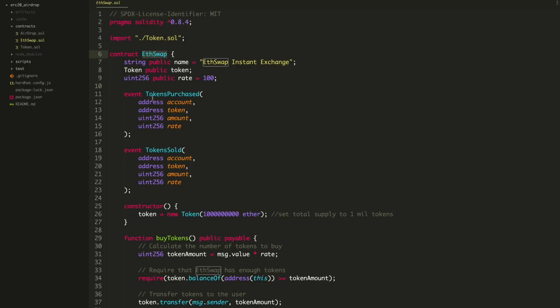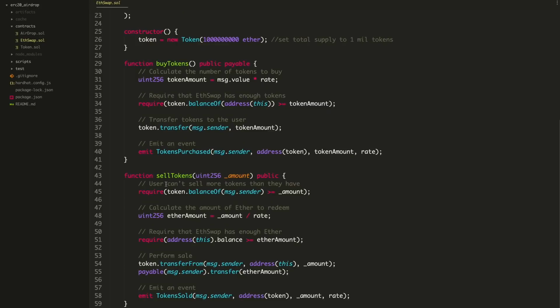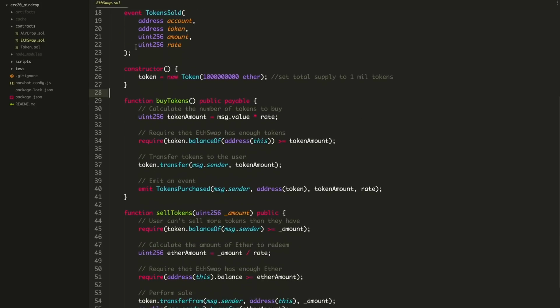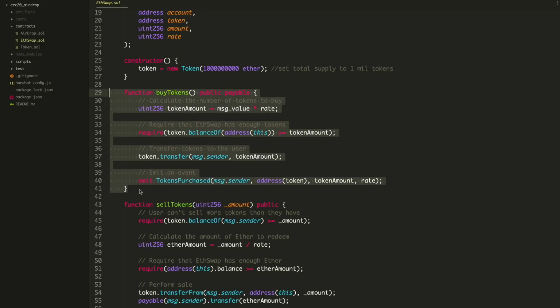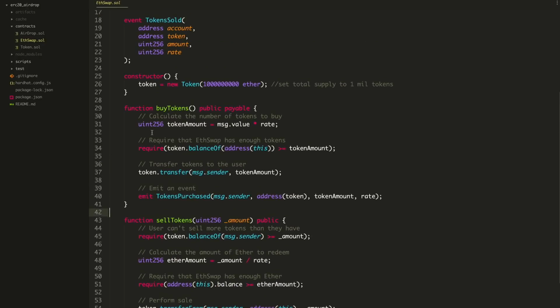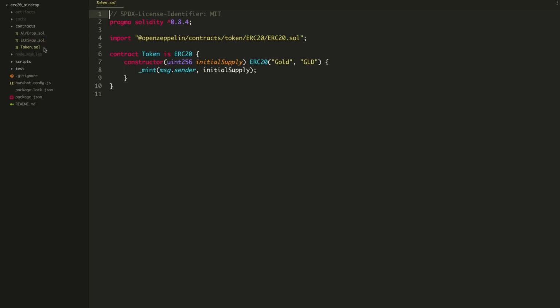This is the ETH swap airdrop, which basically has some functions that let people buy tokens and sell tokens. And anybody who has used this contract to buy tokens or sell tokens before a certain time will be the beneficiary of this airdrop and can claim the tokens. So that's the first smart contract to watch out for. The second smart contract is going to be the token itself.